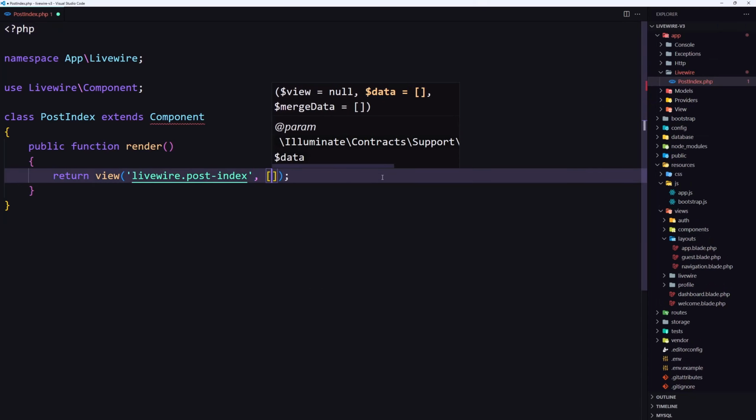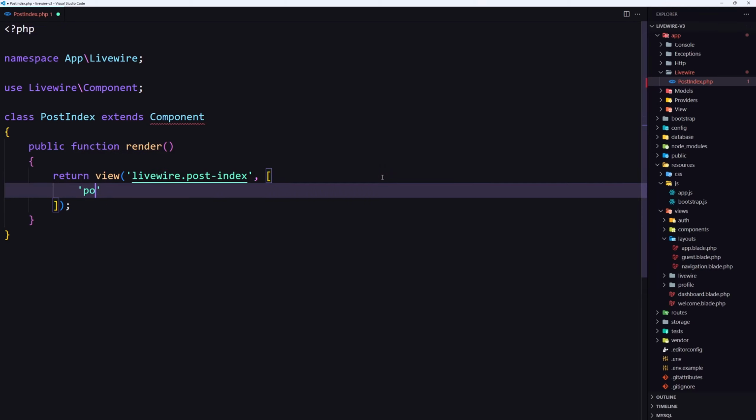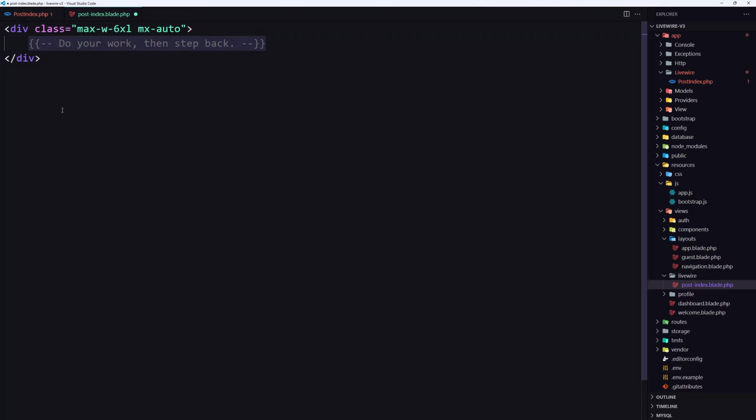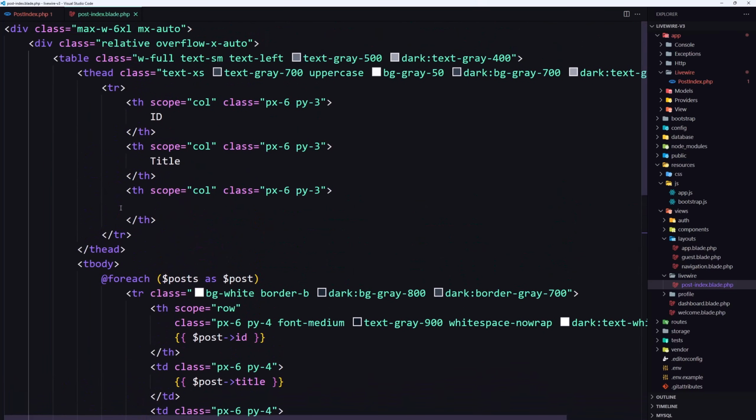And here I want to get all the posts. So I'm going to say posts, and it's going to be Post::all. Right now, let's save and display all the posts inside the Livewire post index view. First I'm going to add a class to this div: max-w-6xl mx-auto, and then I want to display here a table with all the posts. So I'm just going to paste it right here, and let's save.